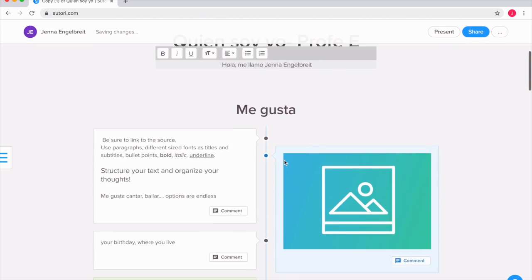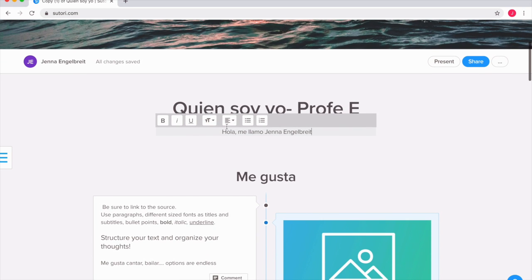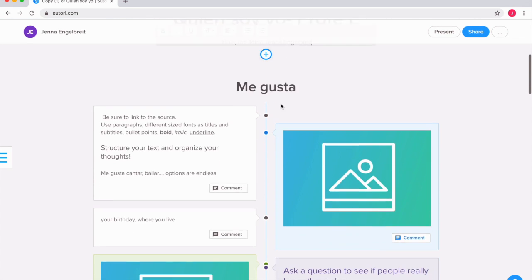And then I have sections of me gusta, da da da da. Okay, so these two things don't change. They're stuck there at the top. Okay, it also helps you keep track of what the name of your stories are.